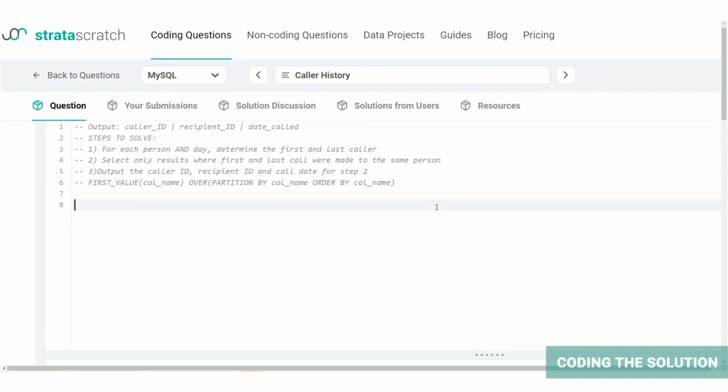Let's build this query part by part, like we explained the syntax. So let's start with the partition by part. First, SQL will read the partition by clause, and it creates subsets of data based on the columns provided. For our task, we want to group the dataset at two levels, caller ID and the date called, so that we have a partition for every unique caller ID and date called combination.